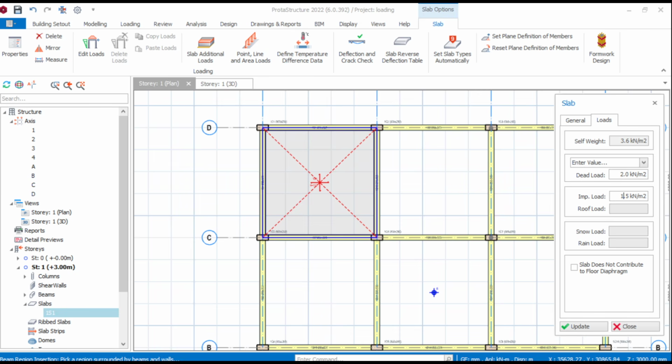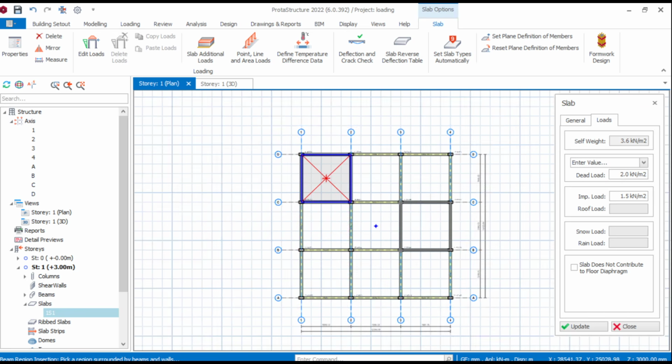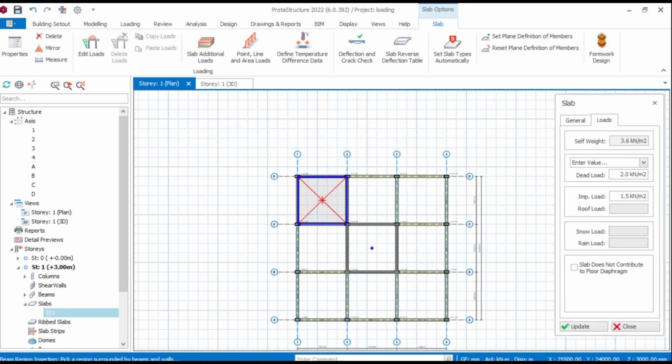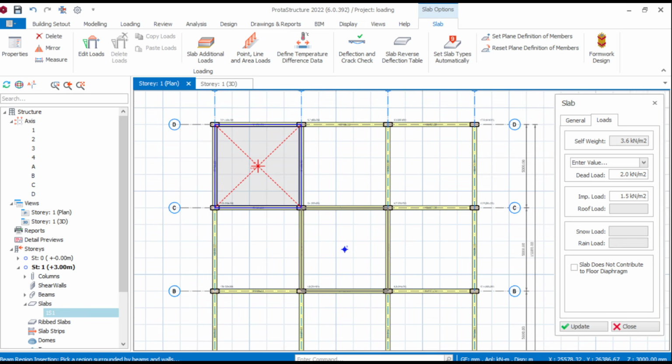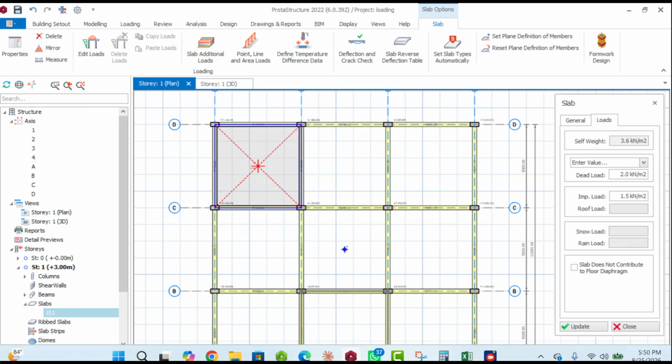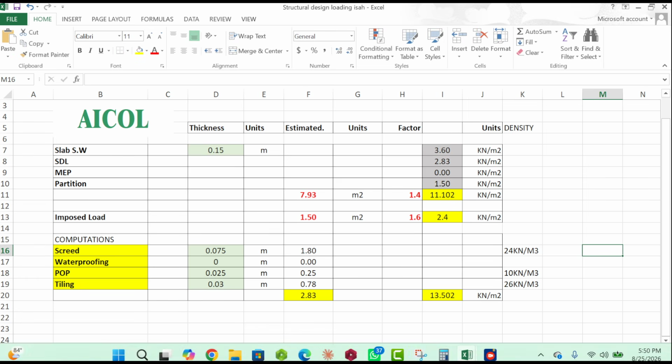Now, like I said, this video is going to be based on common mistakes that people make during loading of their structures. I need you to pay very close attention to this video on how to load your structure. Now, I have a spreadsheet here that I will use to teach you.